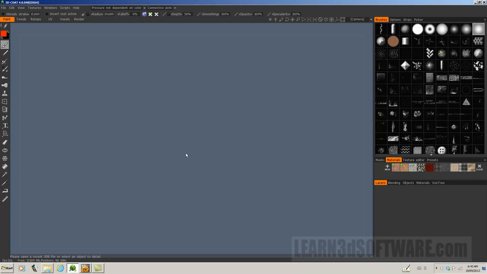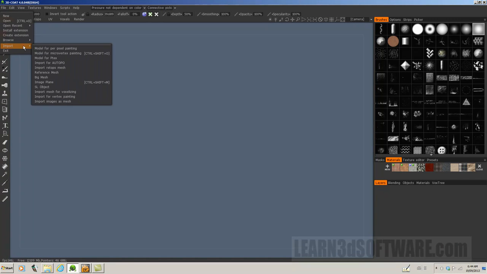And remember, there's multiple ways that you can import, but I'm showing you directly from the file import directory. So File, you go to Import, okay, and we have Model per Pixel Painting. Let's start with that first, and then we are going to get into Model for Micro Vertex Painting. Just before we open it up, the difference is, once again, Model per Pixel Painting is when you're just trying to paint image maps without displacement. And we'll get into that. Micro Vertex Painting is when you actually want to displace the geometry.